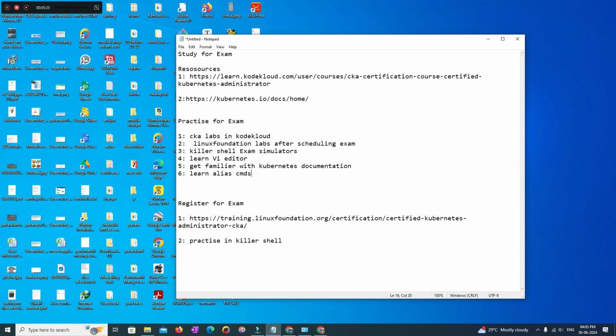So practice all the commands using the alias commands. That will be easy in your exam, so that you can execute the commands fast. You get the output fast, for each and every question.